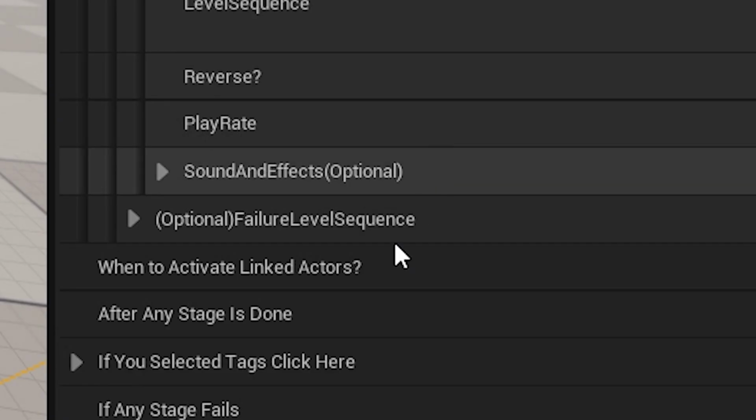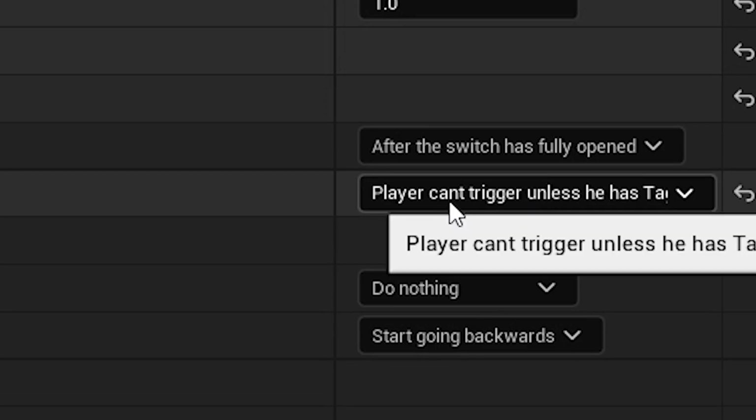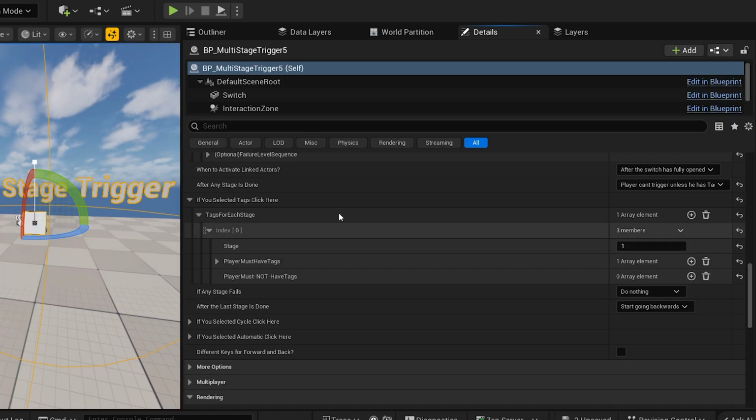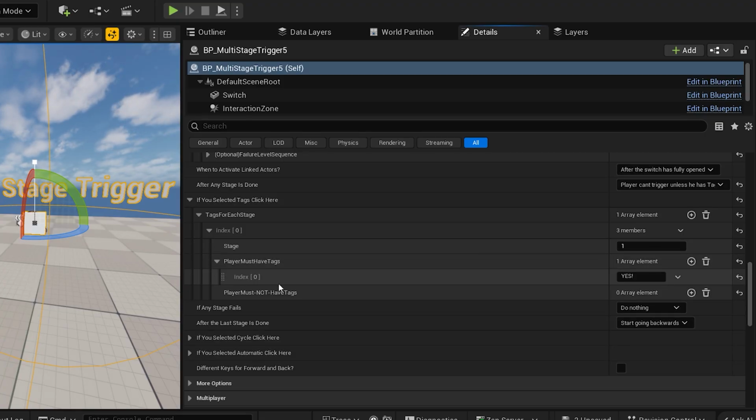And in that case, you'll need a custom level sequence for that failure. That's when you fill this in. We can add this option: player can't trigger unless he has tags. So now it goes from stage 0 to 1, no problem, from white to red. But when it's at red, it can't move on. It can't go to the next stage unless somehow the player has a tag. Maybe he picks up a key and it gives him the tag or something.